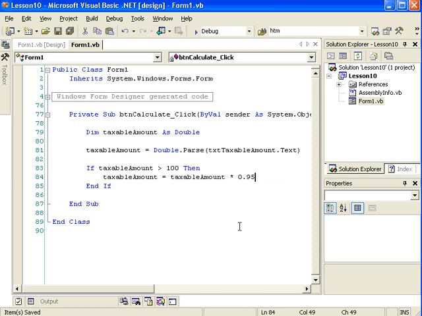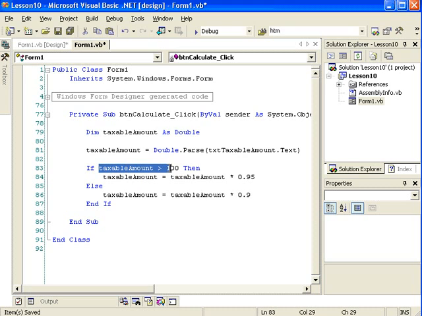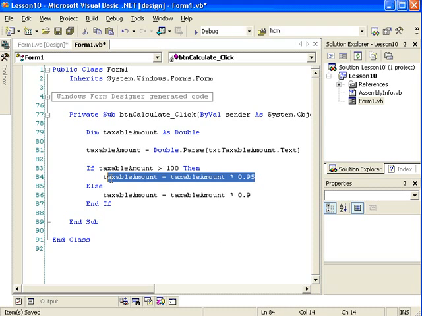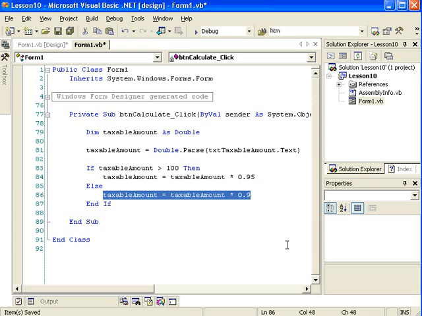Let's go ahead and add one additional statement to the if-then syntax, and that is else. So in this case, if this statement returns a false, then we will skip this line of code and execute this line of code instead.